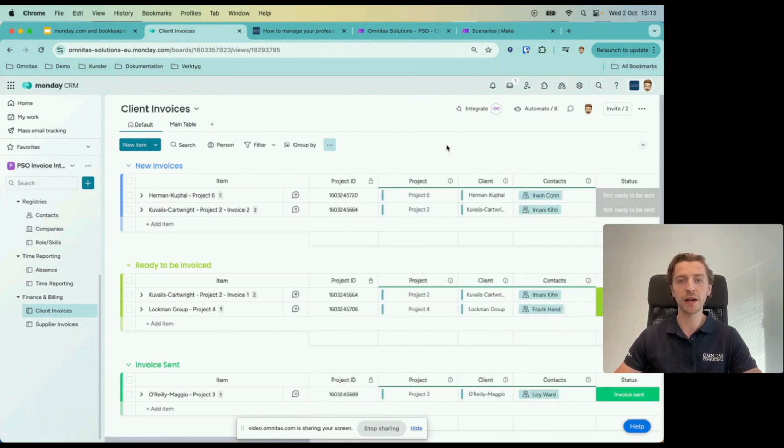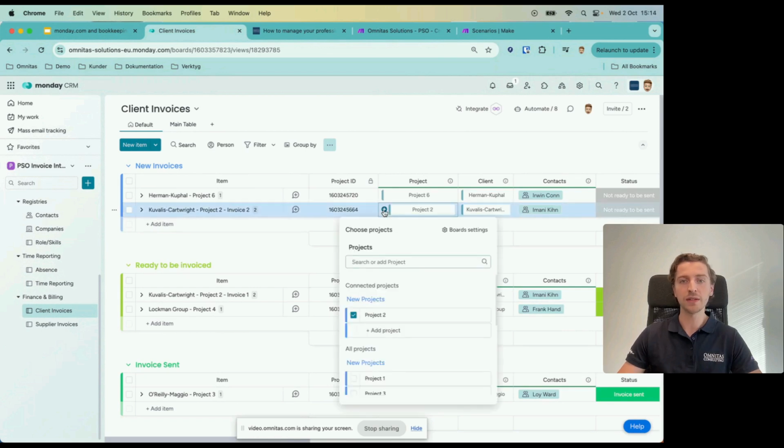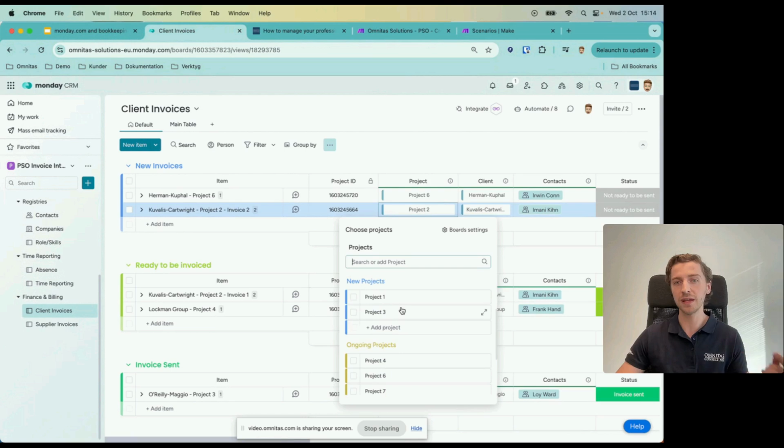Again, pretty similar to what you would see in actual bookkeeping software, but since this is within Monday, we also have access to all of the other data within Monday. As an example, this is what's called a connect column, a connection to another board, in this case our projects list. If I create a new invoice here and say it's for this project, it pulls straight from our projects list which project this invoice is tied to. And this does two things.